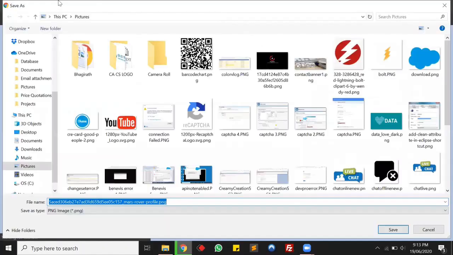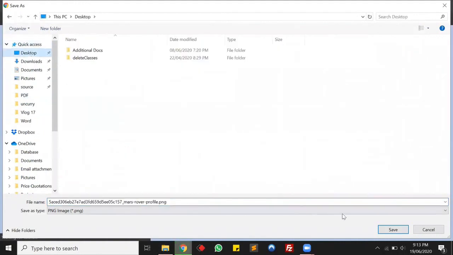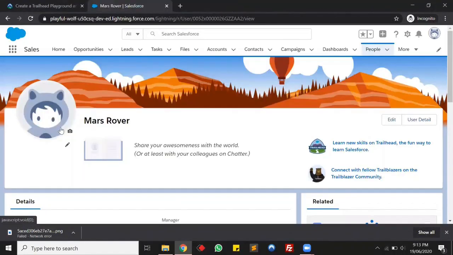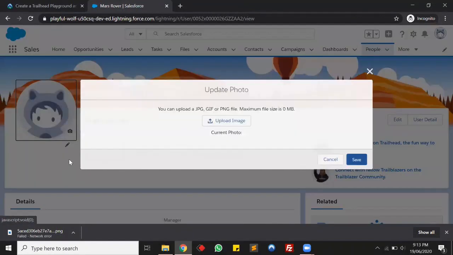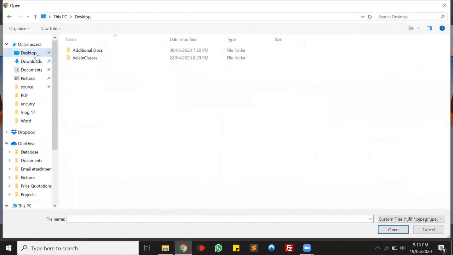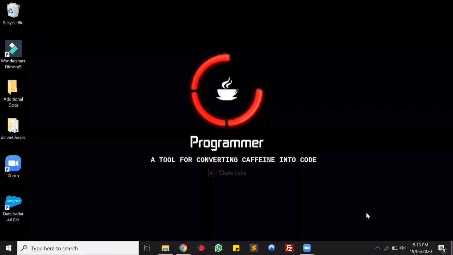Okay, so let's save it on the desktop. Alright, so guys, it is okay. I have clicked multiple times. Let's change the profile picture also. Update photo. Okay, upload image. I will pick it up from the desktop, and I think we saved it on the desktop. Then why is it not there? Okay, the image is not on our desktop right now.